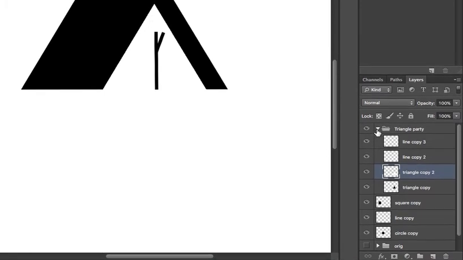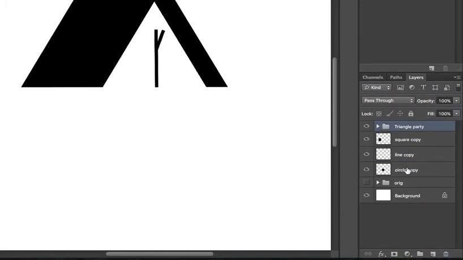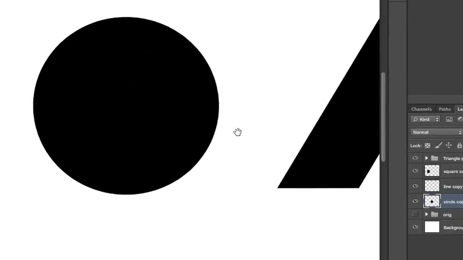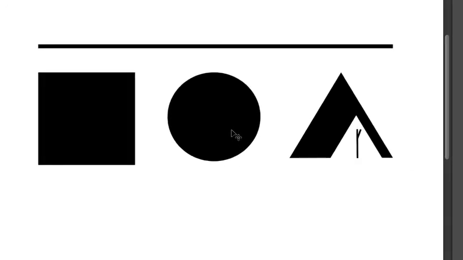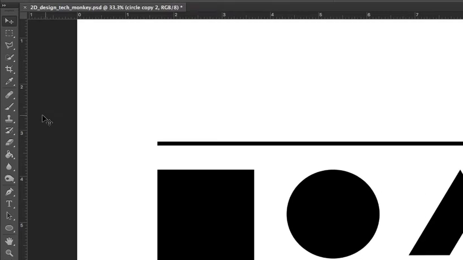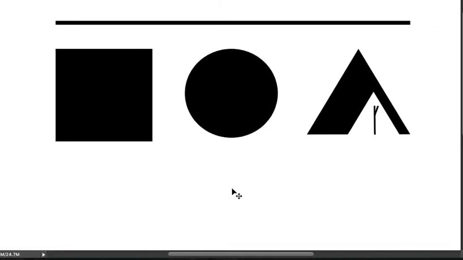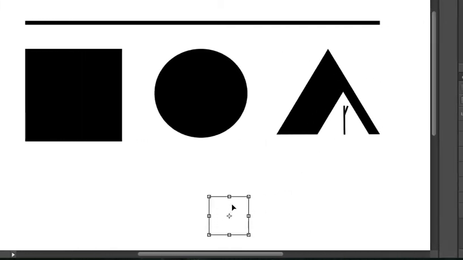Next, close up the triangle party. And let's go to the circle. I hold the space bar and I pan over. This is called panning. I'm going to zoom out a little more. And let's go ahead and copy this circle. I hold the Option key. Click and drag, move it down. Go to the Paint Bucket. I already got white. Gonna paint it. Command T. Shrink it. Bring it in.